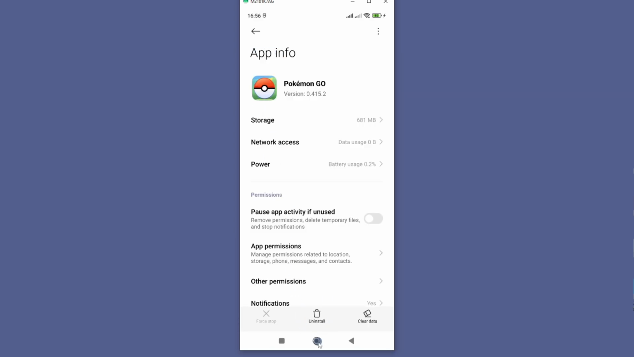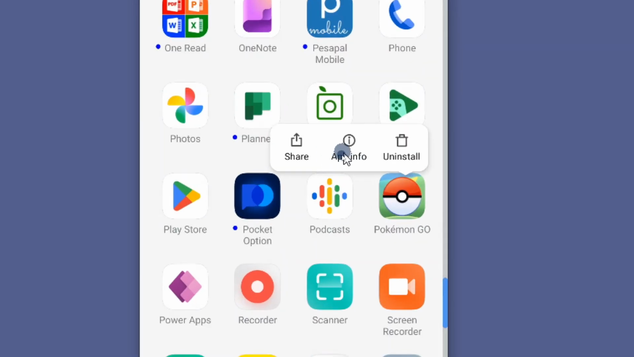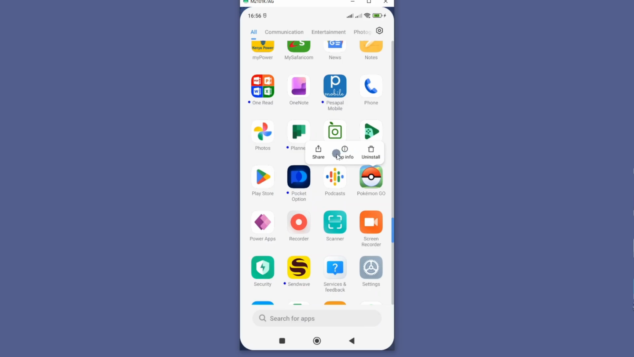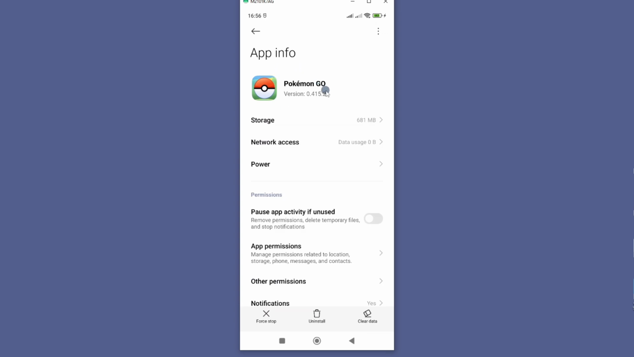If you can't see this app info page, let me show you a shortcut method to get there. For that, just go to your app and long press on it and you should see app info here. If you don't see this option, you should see a settings gear or even the name of the app. Tap on any of these to access the Pokemon Go app info page.